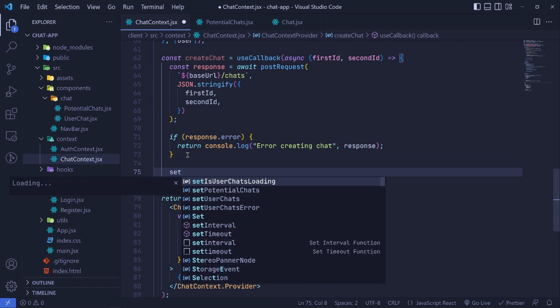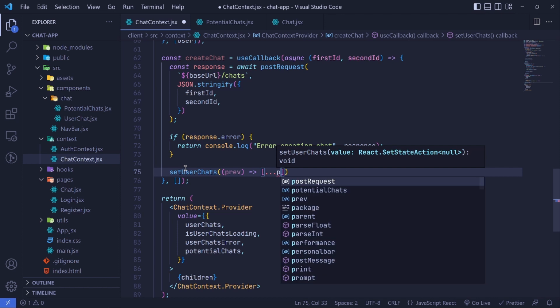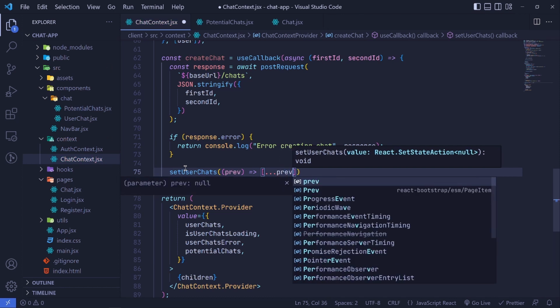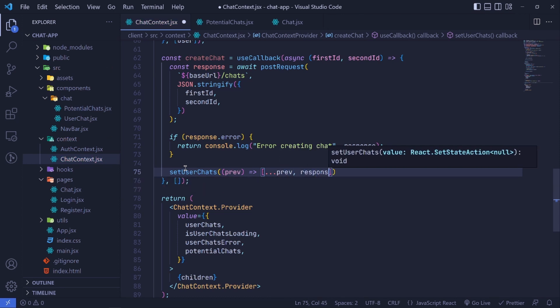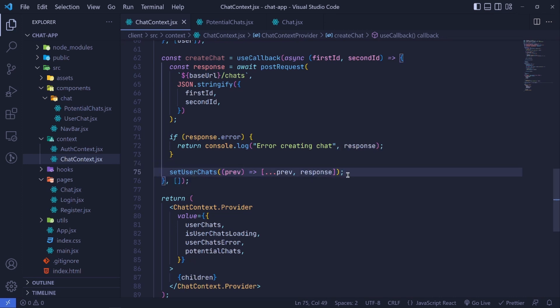So if we don't have an error, we'll be able to proceed down here, and we will set our userCharts. We invoke this, and in here we can access the previous state, and we use that to update the state correctly. So right here I'll return an array, and I'll spread the previous state like this, and then we will add our response here, and that will update the array of our charts, and we should be able to see them in the UI.